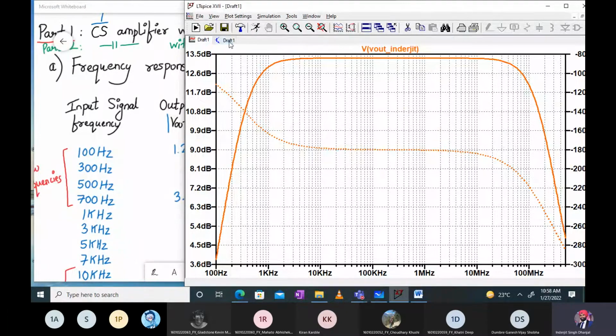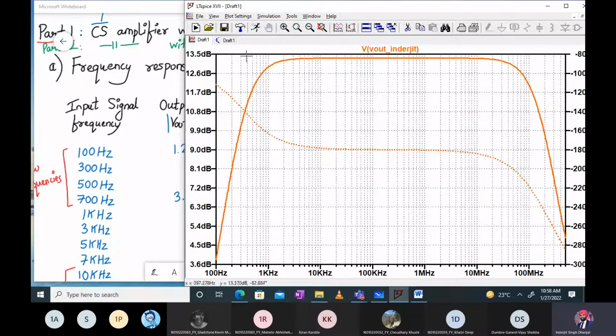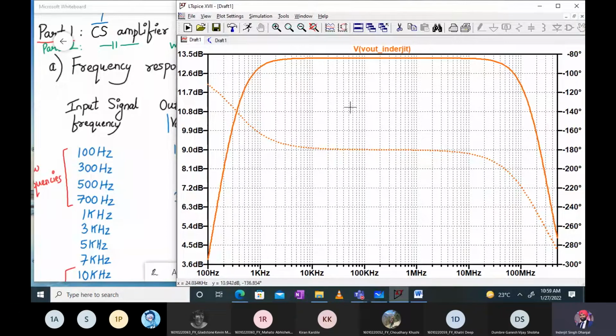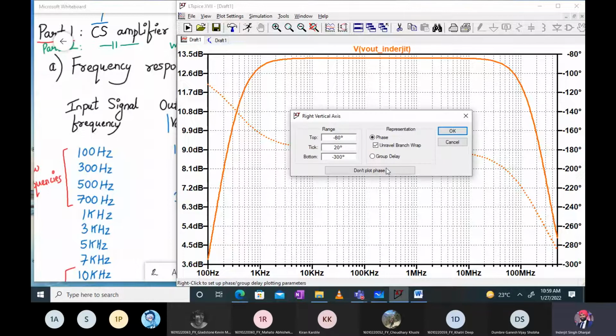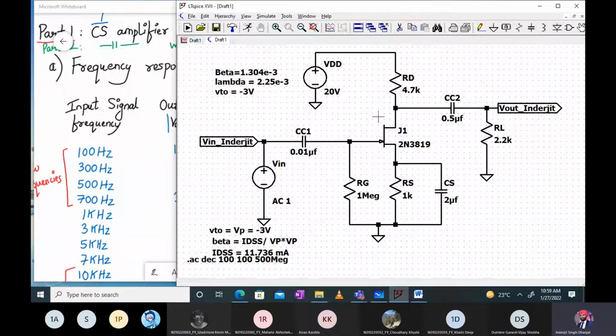Please try it out on yours, for your circuits. See whether you got a response like this and quickly confirm if you do. Here I'm getting the phase plot also and magnitude plot also. So I'll right click over here and delete the phase plot. So here is my frequency response of JFET amplifier.